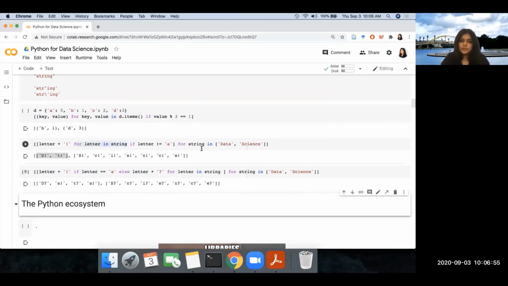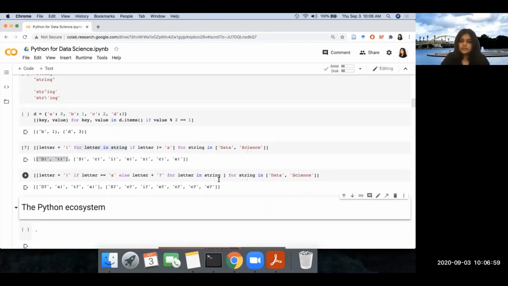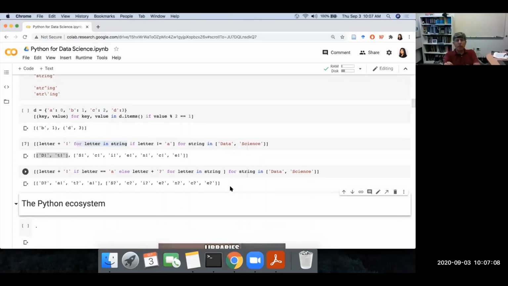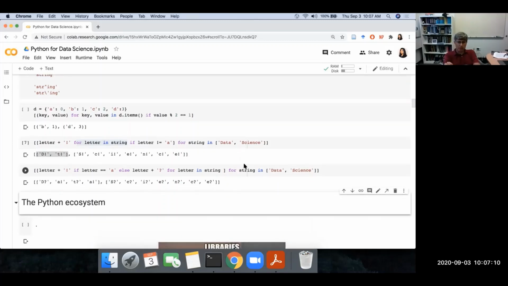Does anyone have questions about this nested list comprehension? Any more questions? If not, move on. Okay.